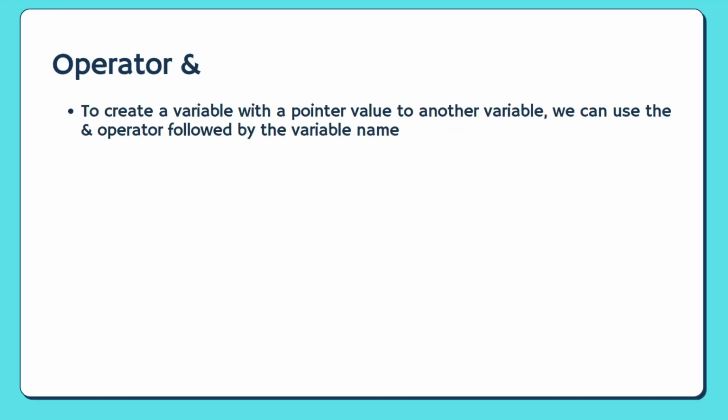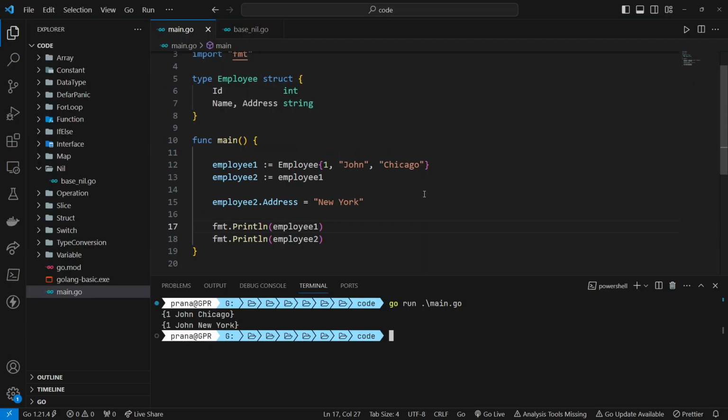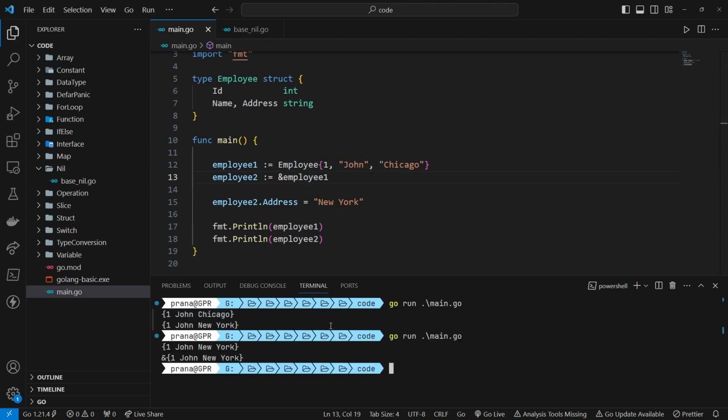Ampersand operator. To create a variable with a pointer value to another variable, we can use the ampersand operator followed by the variable name. To achieve a scenario where changes to employee2 also impact employee1, we can utilize pass-by reference with pointers. By doing so, both employee1 and employee2 will share the same reference, and modifications to one will directly affect the other. This mechanism ensures that the two variables are pointing to the same memory location, creating a synchronized behavior between them.